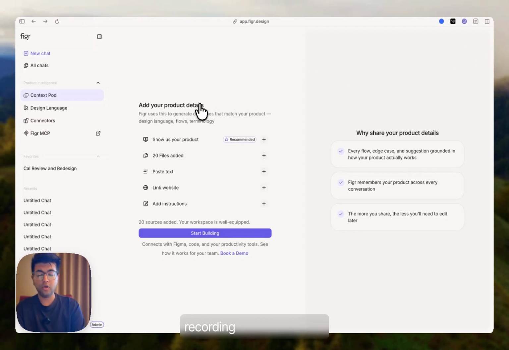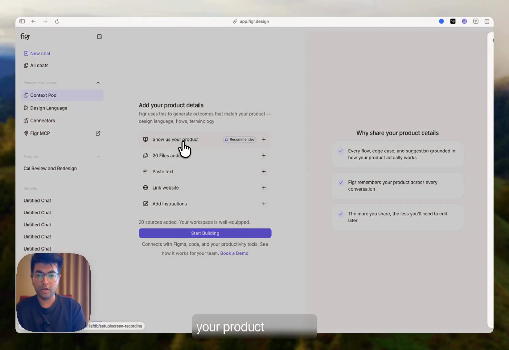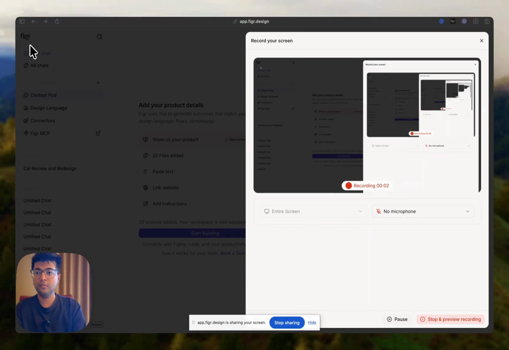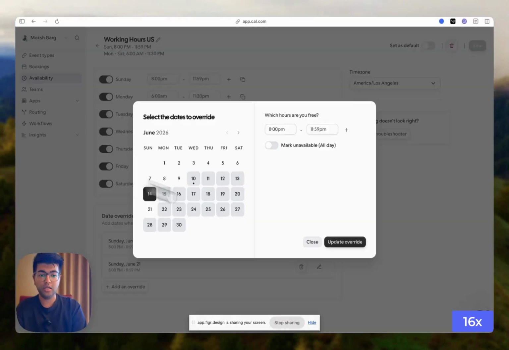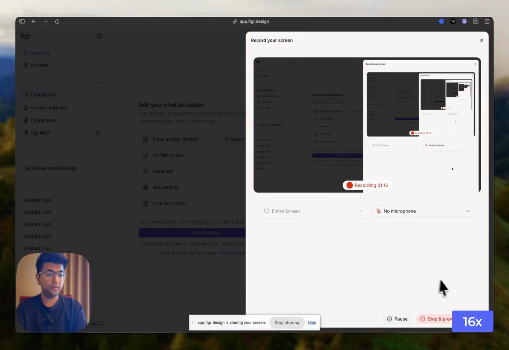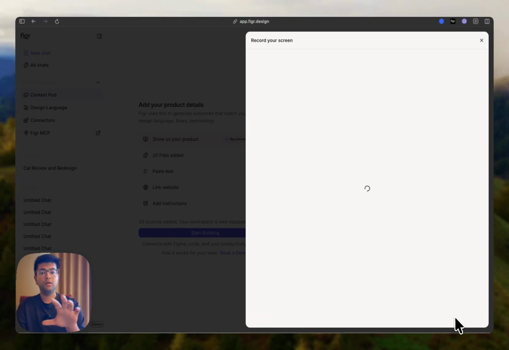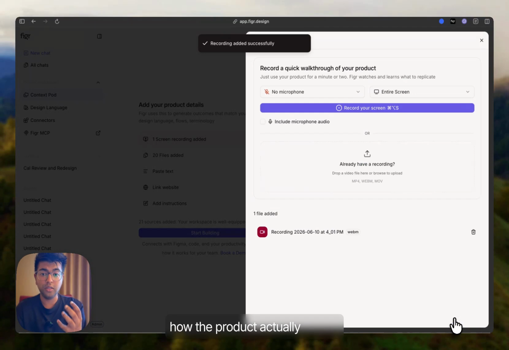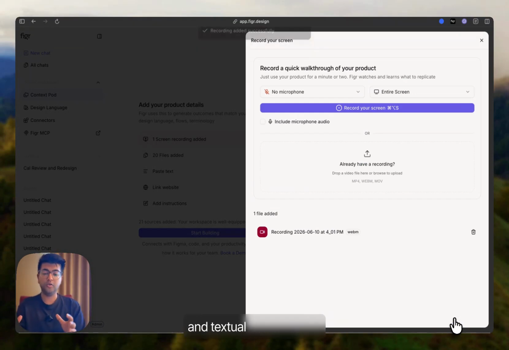is actually just recording your screen and giving a walkthrough of the cal.com, the way that you would explain it to a coworker. So I'll just go here and show your product, and I will start a screen recording, and Figr will be able to understand everything. Figr watches the video frame by frame, your clicks, your mouse movements, and builds an understanding of how the product actually works. Not a folder of files and textual context, but it builds a complete context graph around your product.